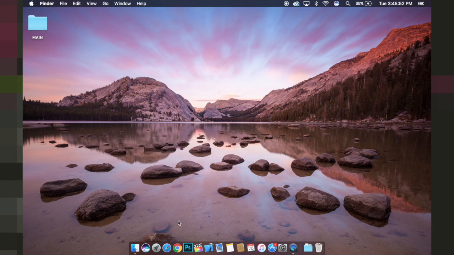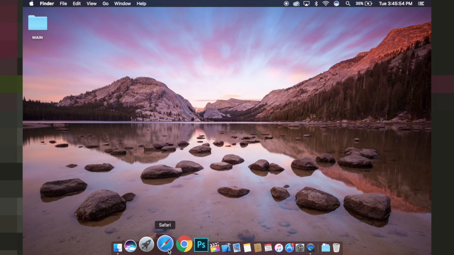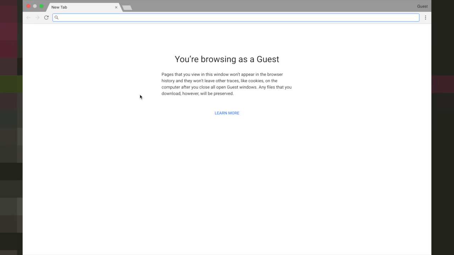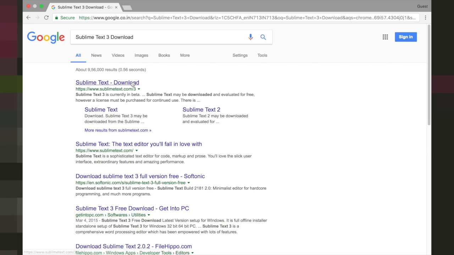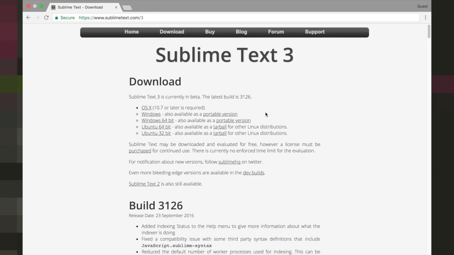To start coding, we need to download a software to code in. So firstly, just open up Google Chrome or Safari. Once you've opened up Google Chrome, type up Sublime Text 3 download. Once you have searched that up, click on the first site and then you'll come on this page.